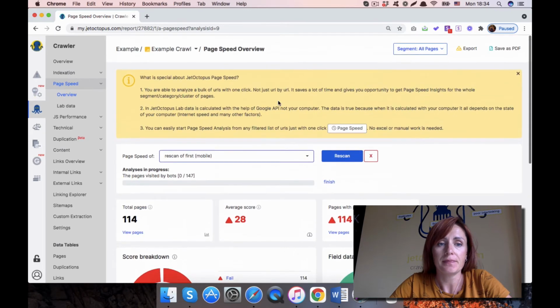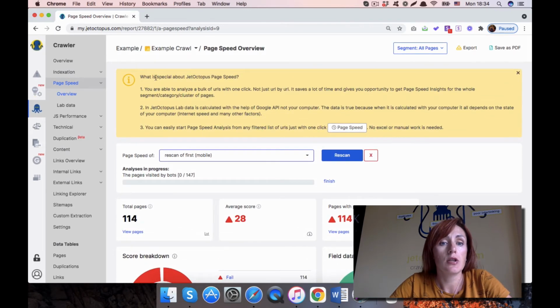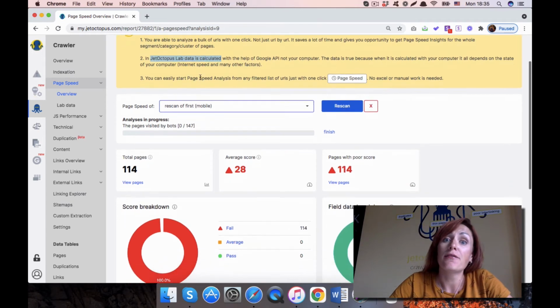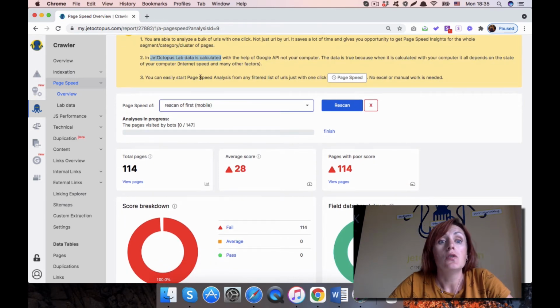finished. So first of all, why JetOctopus page speed is special. You are able to analyze a bulk of URLs with just one click. I just said that to you. Then in JetOctopus, lab data is calculated with the help of Google API, not your computer. And the data is true, because when it is calculated with your computer, it all depends on the state of your computer, internet speed, and many other factors. And you can easily start your page speed analysis with just one click; no Excel or manual work is needed.